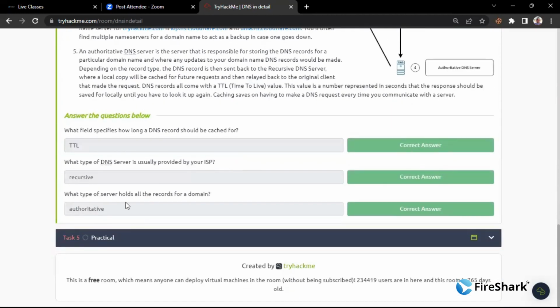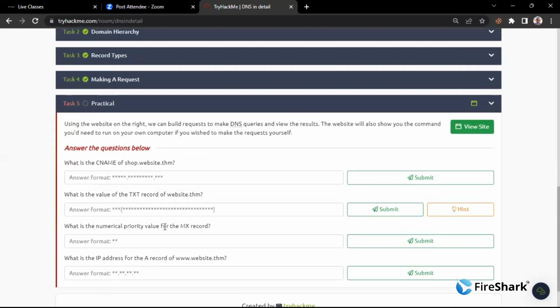Then what type of server holds all the records for a domain? So as I told you, this is the higher authority, the authoritative DNS server. So it has all the information. So it will be the authoritative one. So this is the practical.